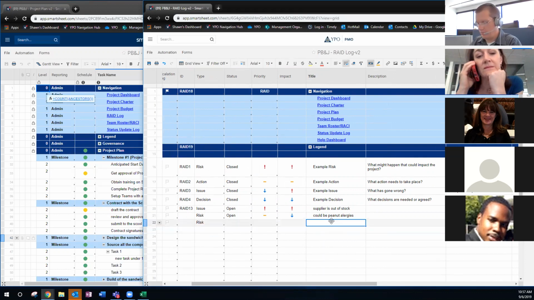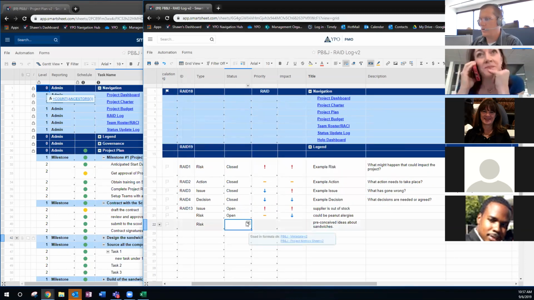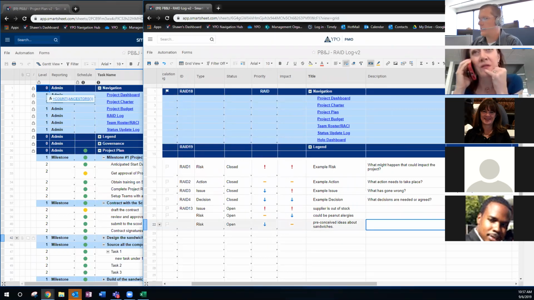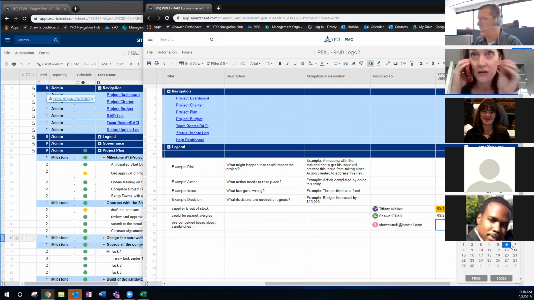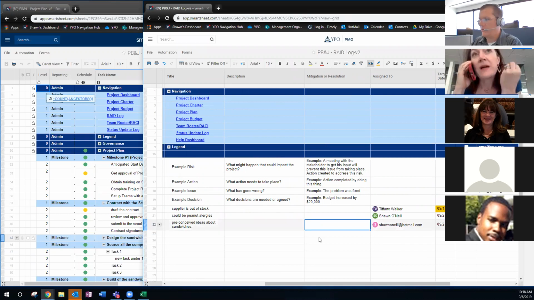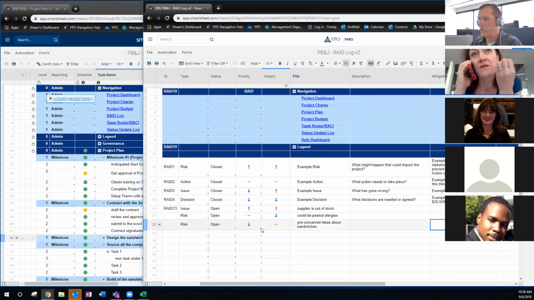Another one could be like a pre. So there could be other issues to consider. We'll keep that one open. This one is low priority. Impact could be more. We'll assign this to our external person, Sean O'Neill at hotmail.com, that guy. And he's going to manage risk. So we have our risks, our actions and stuff.